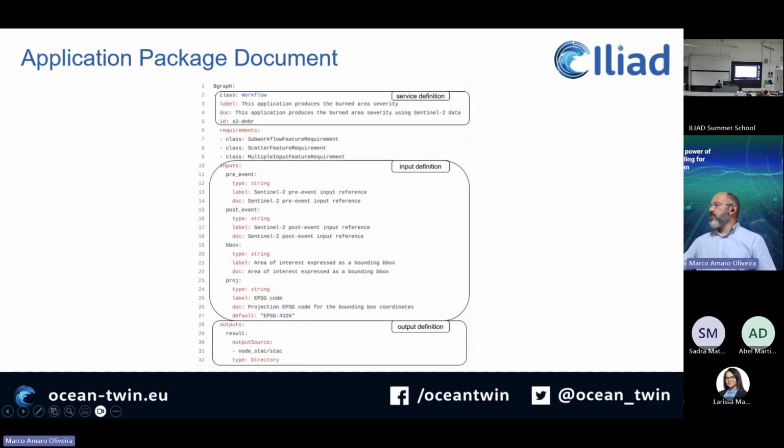The document has some parts. I will just highlight some of them here, but in the hands-on, I will go into more detail in some of these parts. So to describe a process, we do need to have a service definition, defining a workflow class, having the label, the documentation, and the ID of the process that we want. We need this ID to make sure we can execute it afterwards.